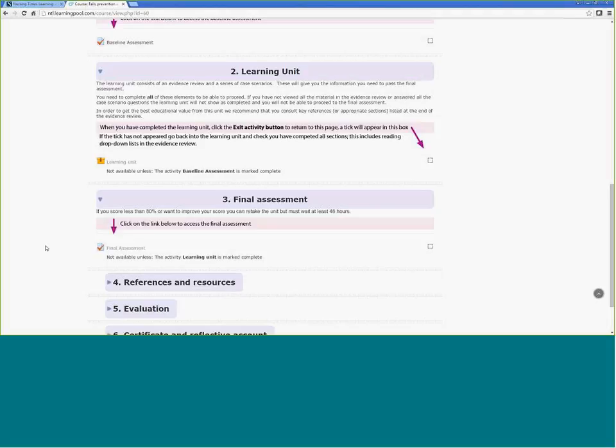If I fail, do I have to resit the entire unit? No, if you fail a final assessment, that is the only part of the learning unit that you need to retake. You take this as many times as you like, but you need to wait at least 48 hours in between each try.